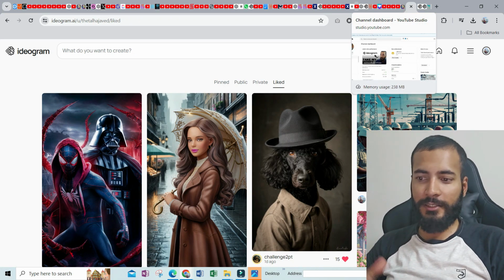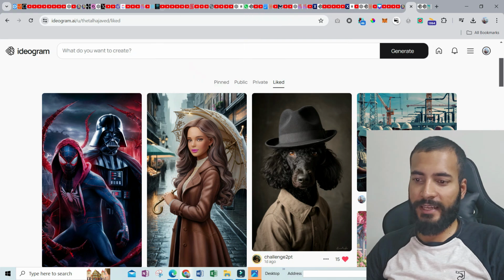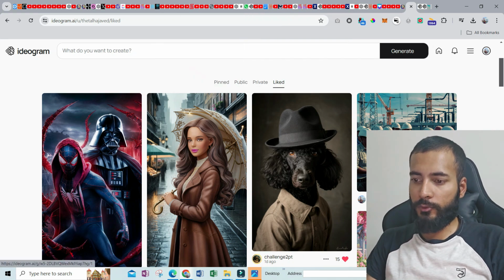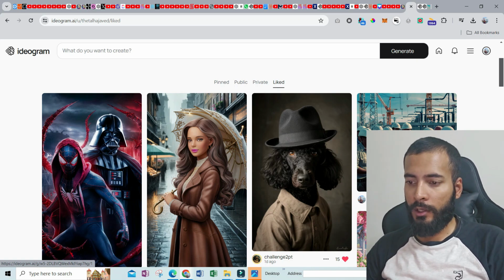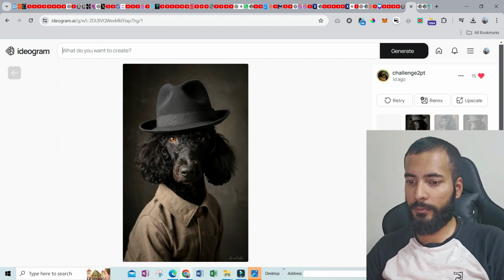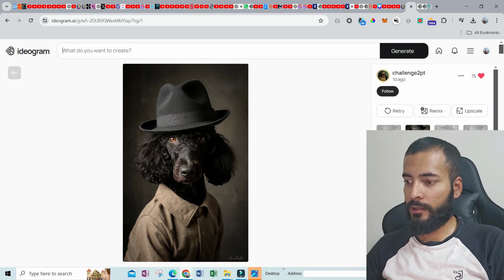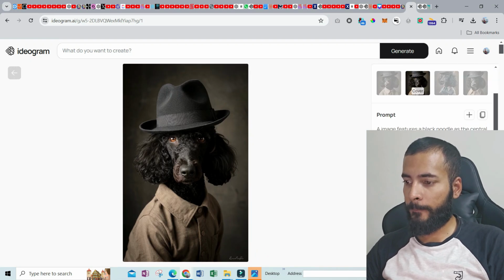So guys, it's actually the next day. I couldn't film yesterday, but however I have found these images that I want to try, to take the actual magic prompt from Ideogram and make those in Leonardo AI. So let's see how it goes. So this is a pretty realistic looking image of a poodle. So I'll take the prompt.